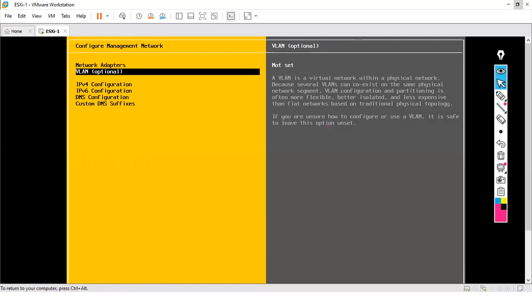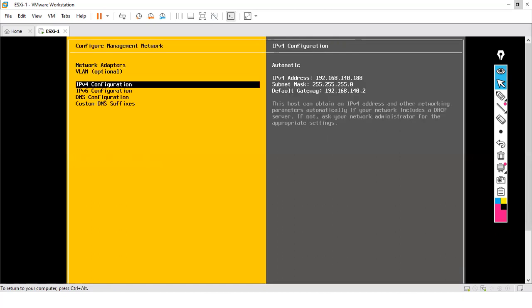So we are not going to configure any VLAN yet. We'll discuss what this VLAN concept is in our advanced classes. And we want to configure the IP address. Okay, you can see this IP address is configured automatically.